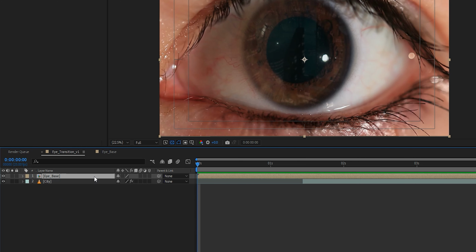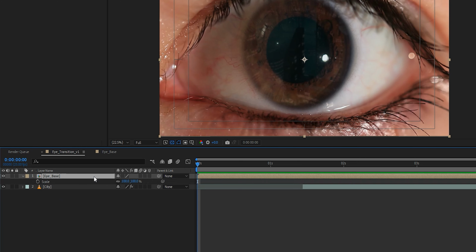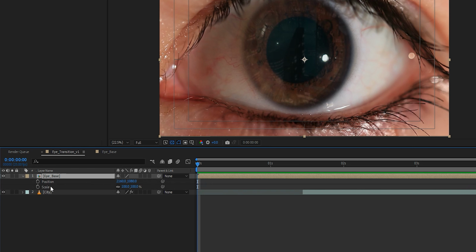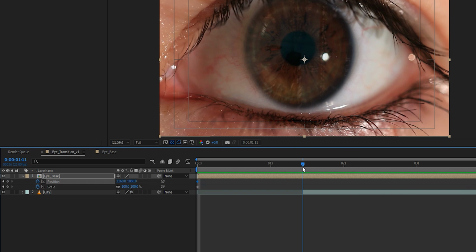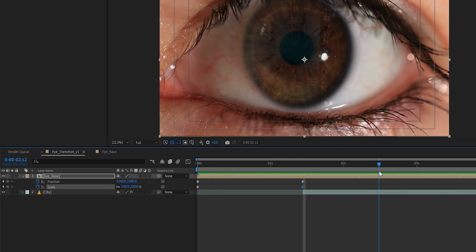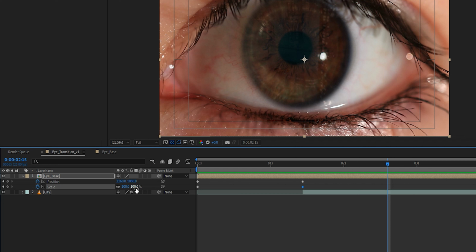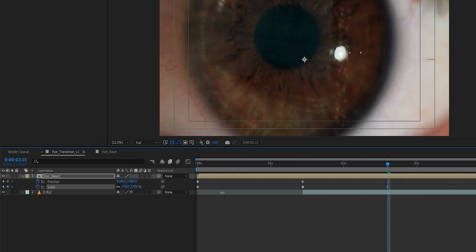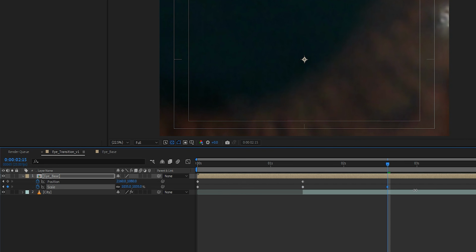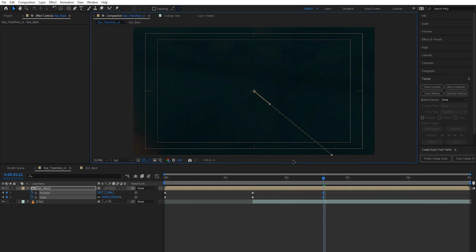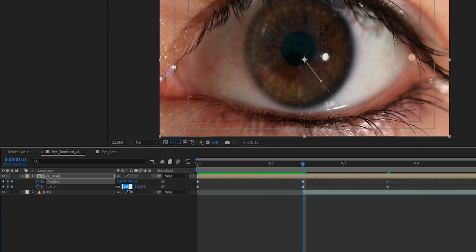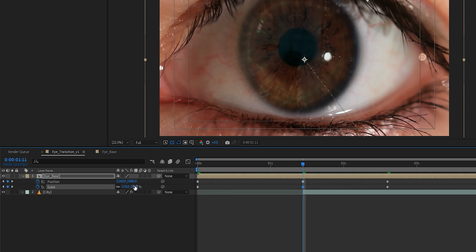So let's go to the start, hit S to bring up our scale parameters, hit Shift P to also bring up our position simultaneously, click on our stopwatch there. Around here we want it to be at around 110, I think it was before, and then around here we want it to be absolutely massive, and we want our position to be around there so that it looks like we're zooming in. Let's go to 110 here.